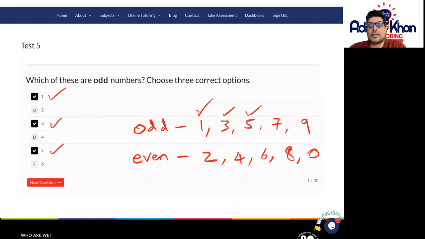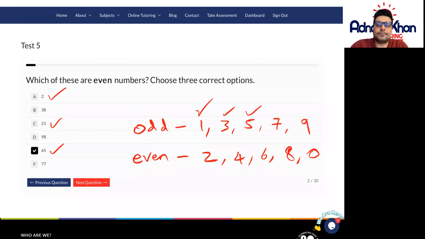Okay. The next question states, which of these are even numbers? So you can see the even numbers by just looking at your screen there. We've got a list of numbers here. So let's select which ones are even numbers. Remember, even numbers end with 2, 4, 6, 8, and 0.